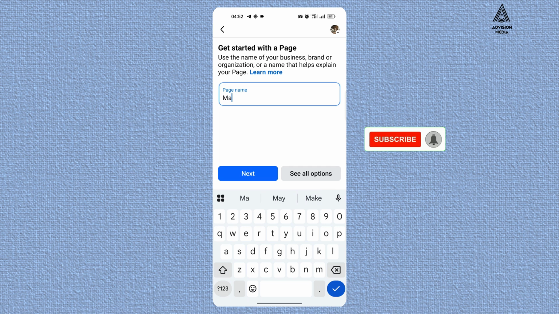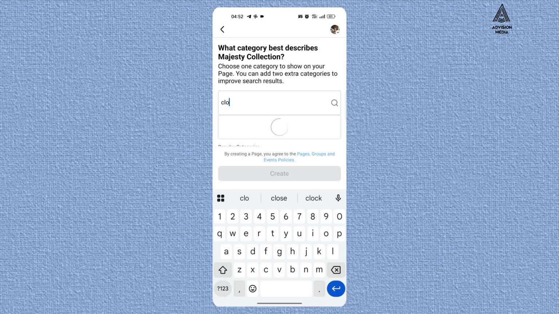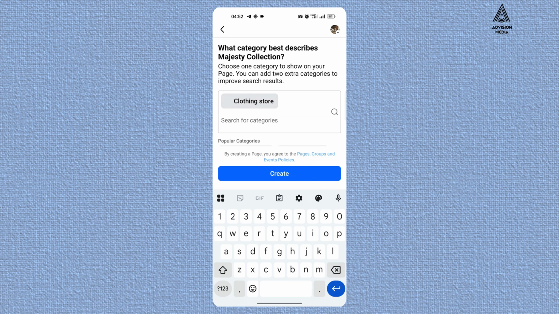Type in your business name. Select the category of your business. If it's a restaurant, you type in a restaurant. In this case, we are using a clothing store.